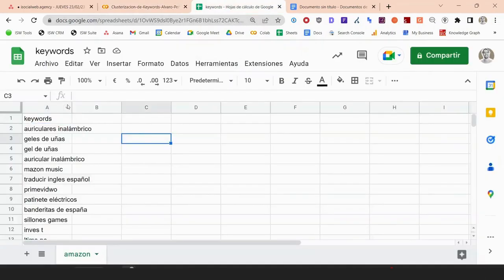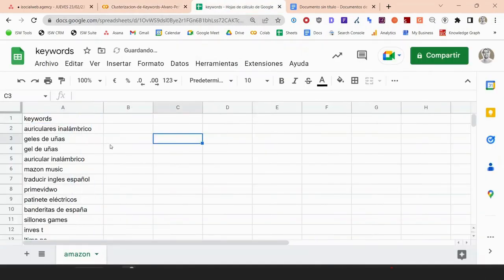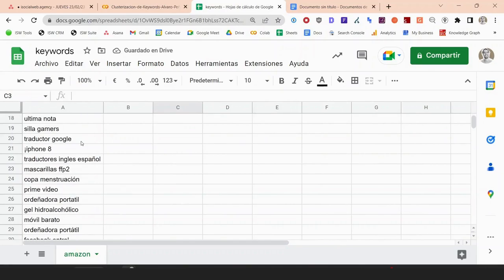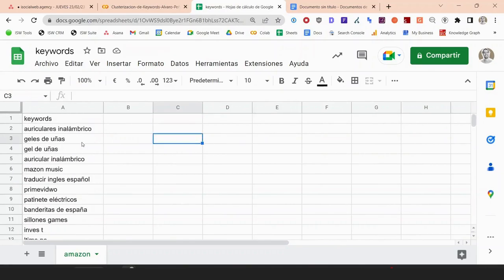For example, here I have exported a list of keywords from Amazon, directly some of the most visited keywords, and you will simply need a CSV file with a header called keywords and export it with the title keywords CSV.